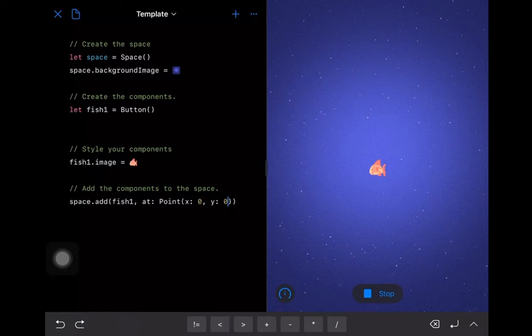Okay, cool. There's my fish right in the dead center of the screen. Not too bad. Now, you might recall that there's another add method that we can call where we pass in a component, we pass in a point, and then we also pass in a size. I didn't do that in this case because I figured the regular size of the button is fine by me. I could have actually specified the size. Maybe you want to do that.